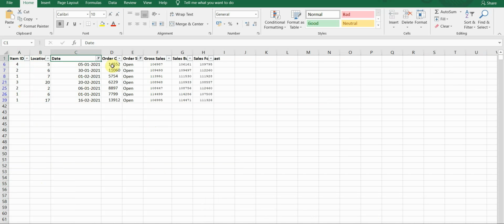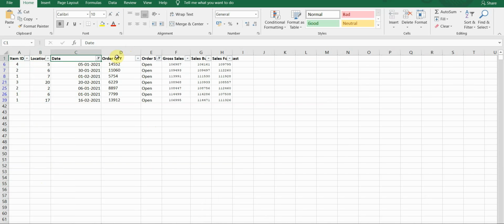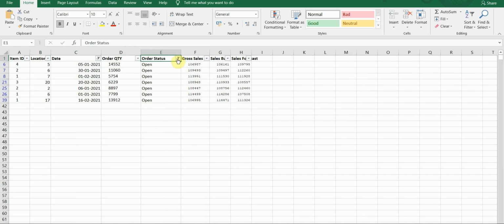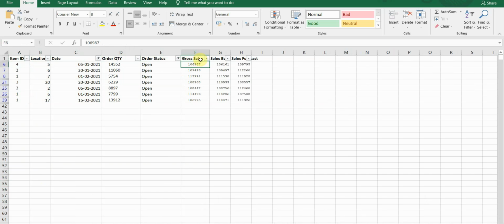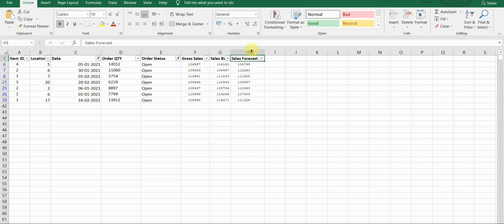It has the date, order quantity, order status, that is either open or closed, gross sales, sales budget, and the sales forecast. Now let's move on to our Power BI.